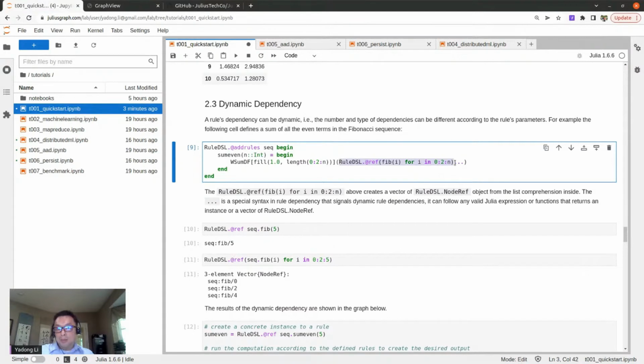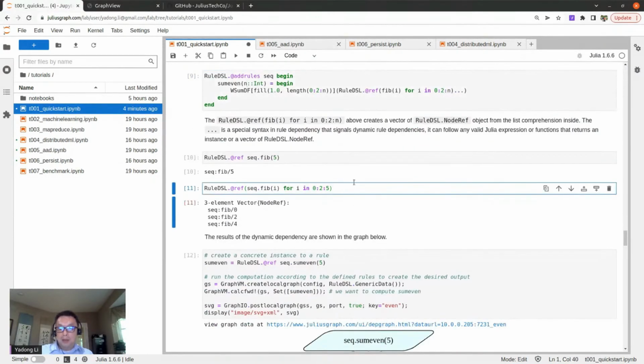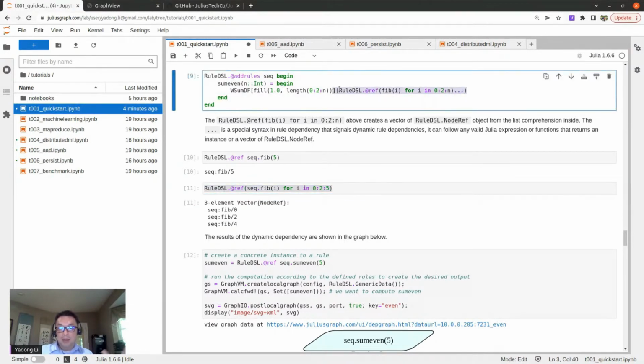So basically anything before the 3 dots has to return either a node ref or a vector of node refs. That node ref or vector of them will be taken as a dynamic dependency of this node. For example, when we declare we want all the even terms summed up, the dependency on the previous nodes is a variable that depends on the number n. If you have n equal to 5, in this case there are 3 values. So this entire vector will be replaced as the dependency of this node.